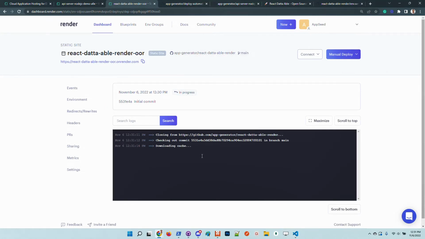Okay, now Render pulls the latest sources and compiles the React UI, and should be okay. Should be finished in 1 or 2 minutes.